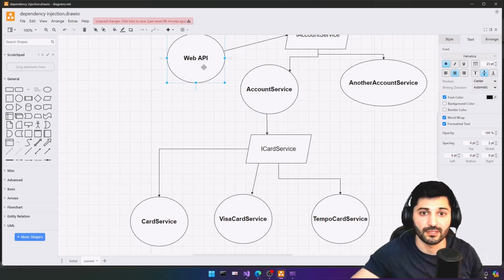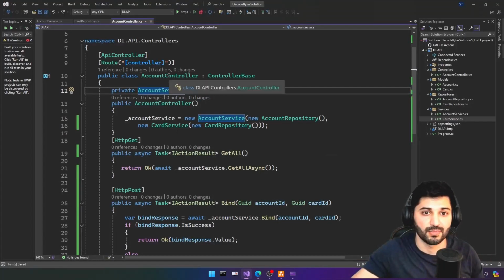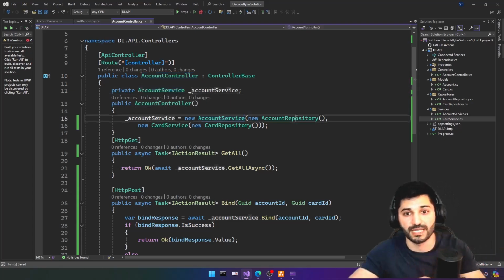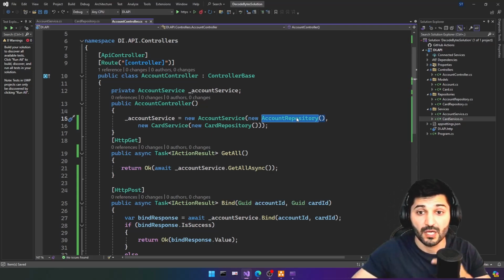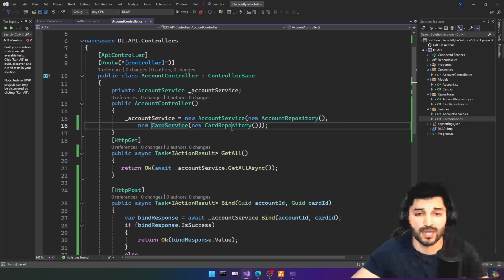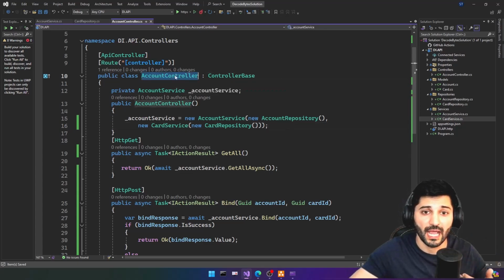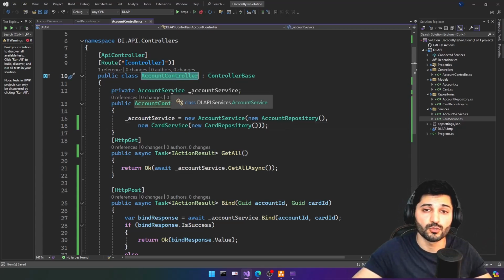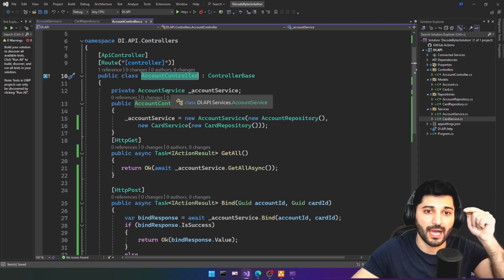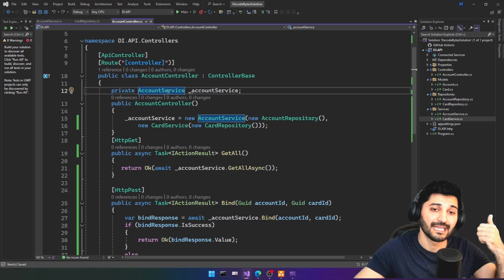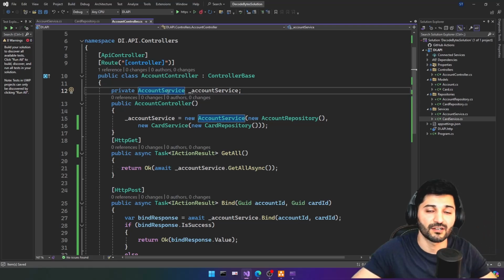For example, right now our Web API, our AccountController, knows about AccountService, and this AccountService brings other dependencies like the repository, card service, card repository. So you see, we have all the detailed mechanisms here. This is a big problem for us. We need to isolate our AccountController so that it doesn't depend on the AccountService implementation, but depends on the exact interface of it. So let's refactor it.